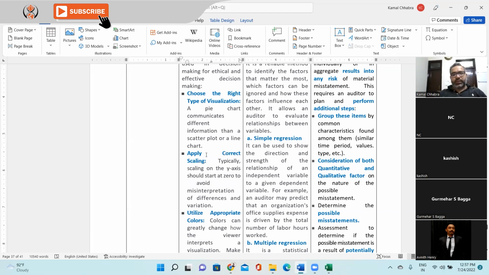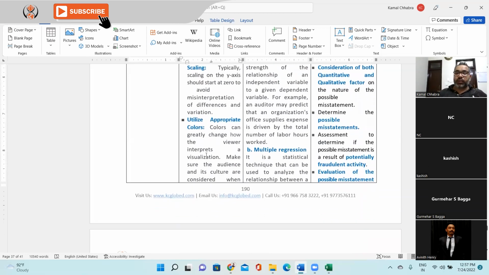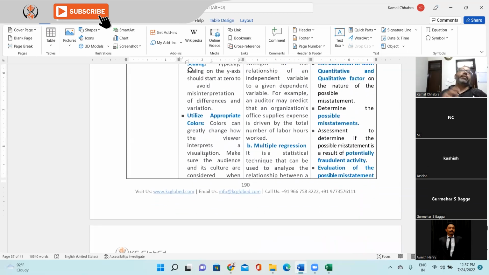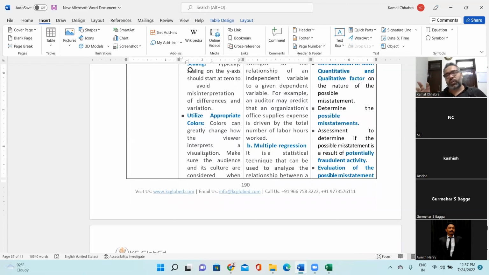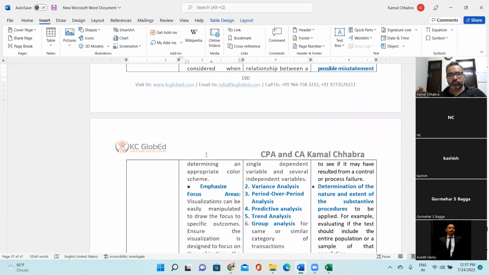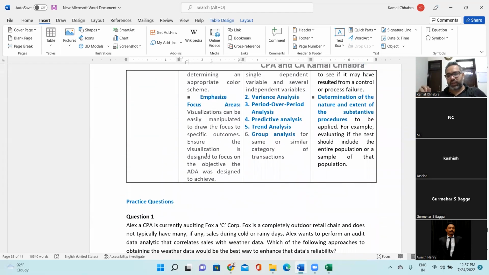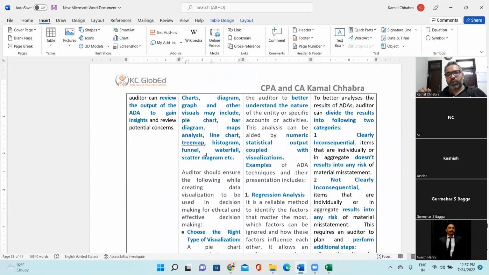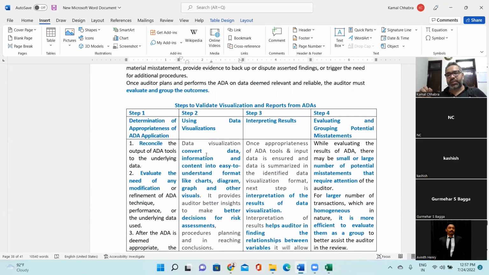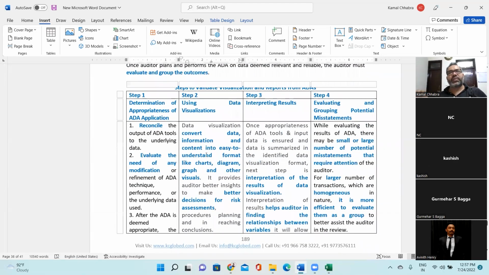Next is use appropriate color. That's also very important. You can give color to different visualizations, visual images, or for different reasons. Emphasize the focus area. That's also very important when you are using visualization: how you are giving emphasis to the critical area.